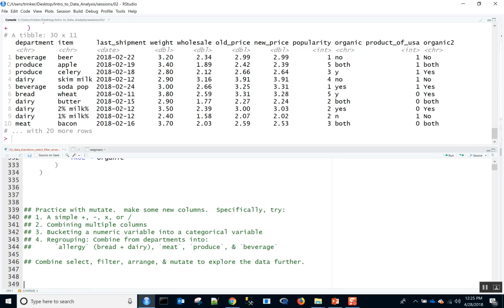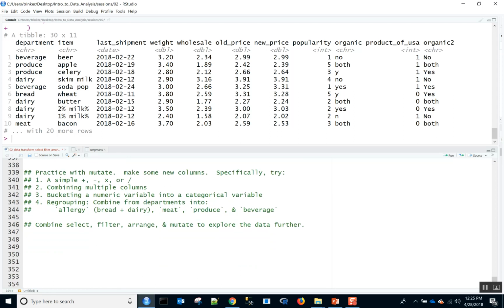I think it would be useful now to practice some of these techniques we've learned. We learned how to use select, filter, arrange, and mutate. We also learned how to bucket things up using the cut function. We also learned how to regroup things using the case_when function. And I think it would be rather useful to practice that a bit, and then also practice combining these together.